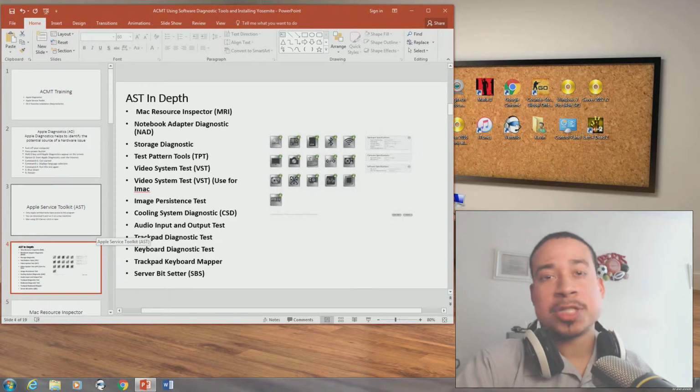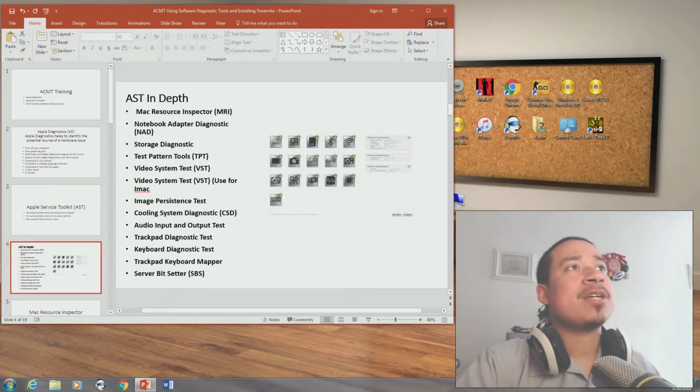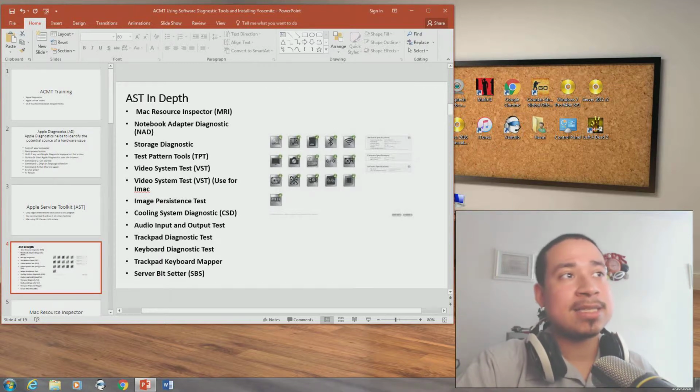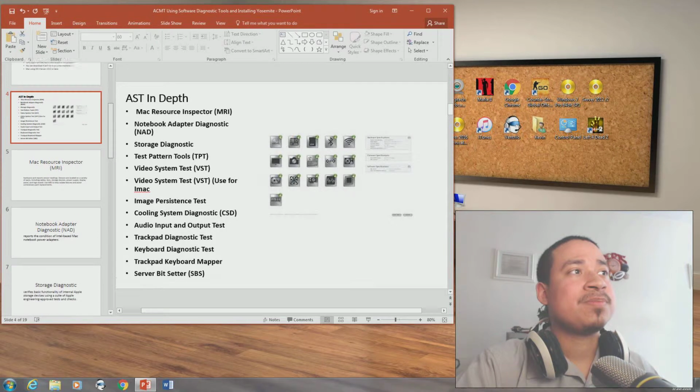This is AST in a nutshell. This is what it does. We have Mac Resource Inspector, MRI. We have Notebook Adapter Diagnostic, NAD. We have Storage Diagnostic. We have Test Pattern Tools. We have Video System Test, and Video System Test for iMac. We have Image Persistence Test, Cooling System Diagnostic, Audio Input and Output Test, Trackpad Diagnostic Test, Keyboard Diagnostic Test, and Trackpad Keyboard Mapper and Server Bit Setter, SBS.